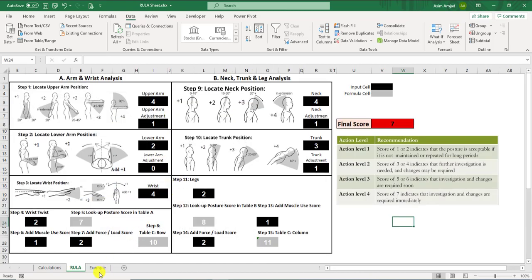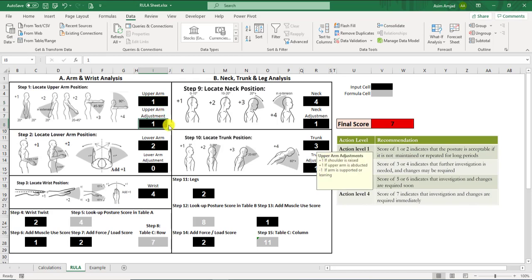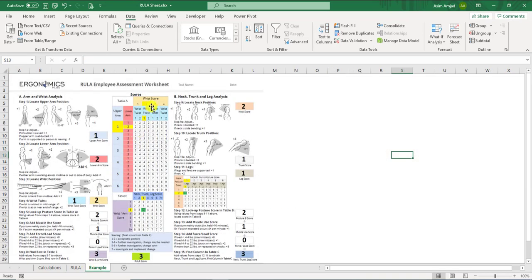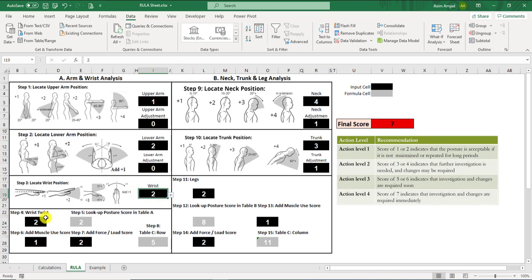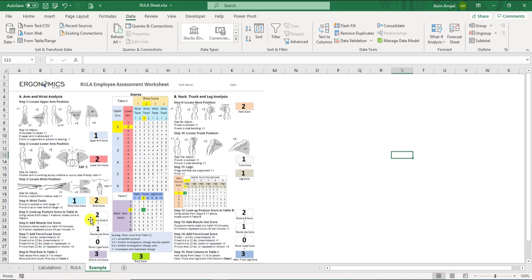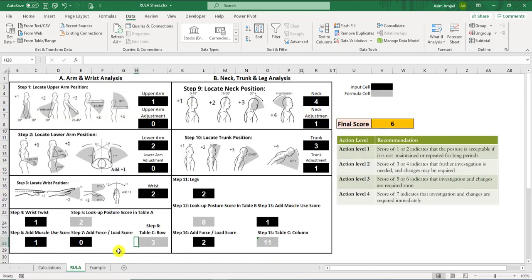So this was a hypothetical case. Let's apply a real-world example. The upper arm value is 1 and the lower arm value is 2. So let's change it to 1 and change it to 0, and the lower arm value is 2. The wrist score is 2 and the wrist twist score is 1. Now change it to 2, change it to 1, and the answer is 2, and here you can see the 2. Add force as 0 and muscle score as 1, and the answer is 3, and here you will get 3.